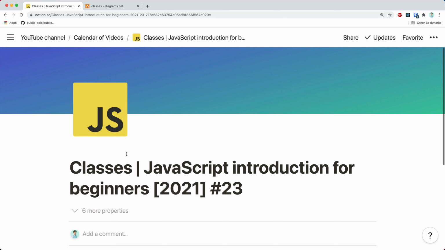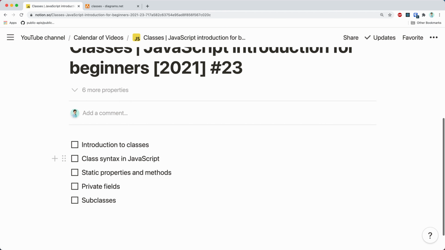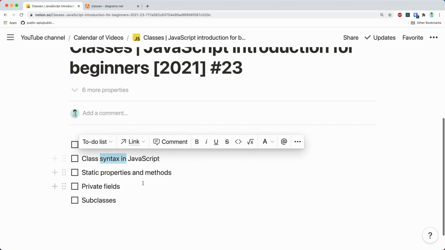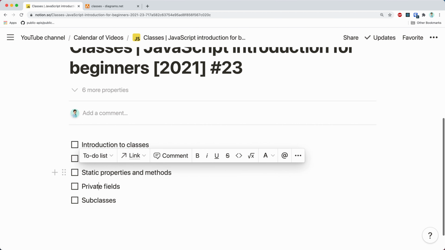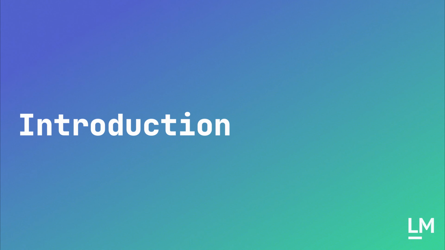Here's what we're going to cover in this part of the series. We'll start by introducing classes. We'll then discuss the class syntax in JavaScript. We'll talk about static properties and methods. We will briefly discuss private fields because, well, in JavaScript there is not really the concept of a private field, but still it's important that we know that it exists, because once we introduce TypeScript into our applications, then this is going to be possible. And we finish by talking about subclasses.